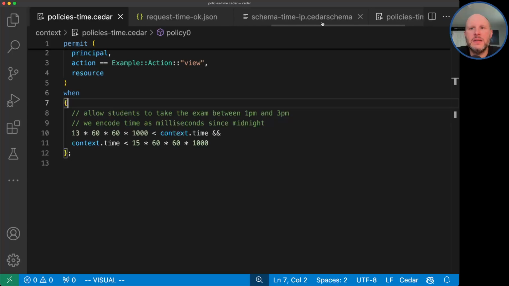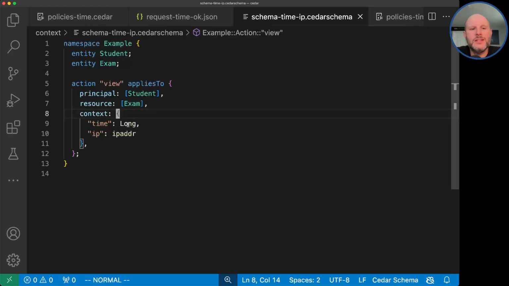First, we're going to need to extend our schema. So now in addition to time, we're going to have both time and an IP address in the context of our requests. Authorization, when we try to decide if a request for a user to view a resource is authorized. So for the view action, the context has to include both time and IP.